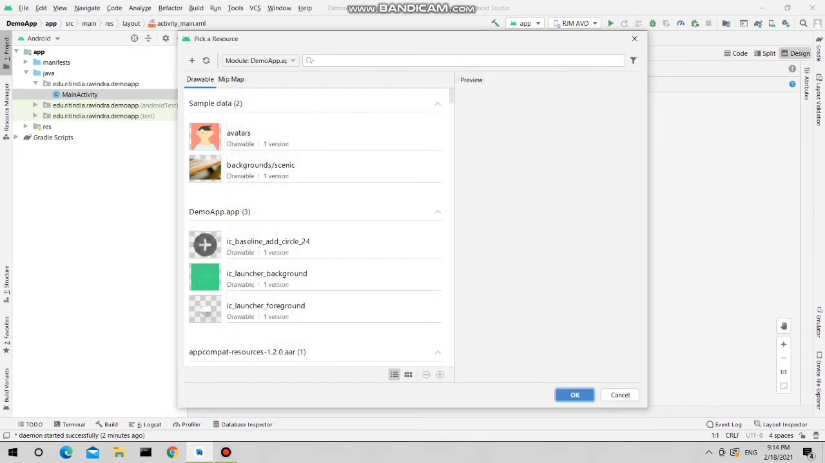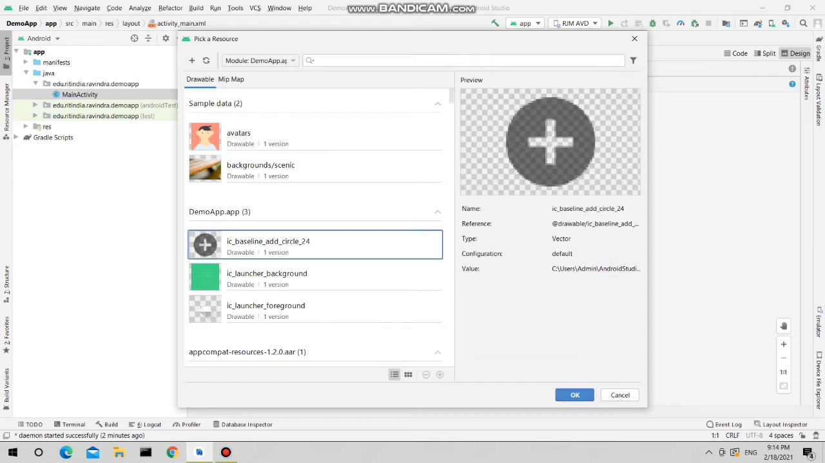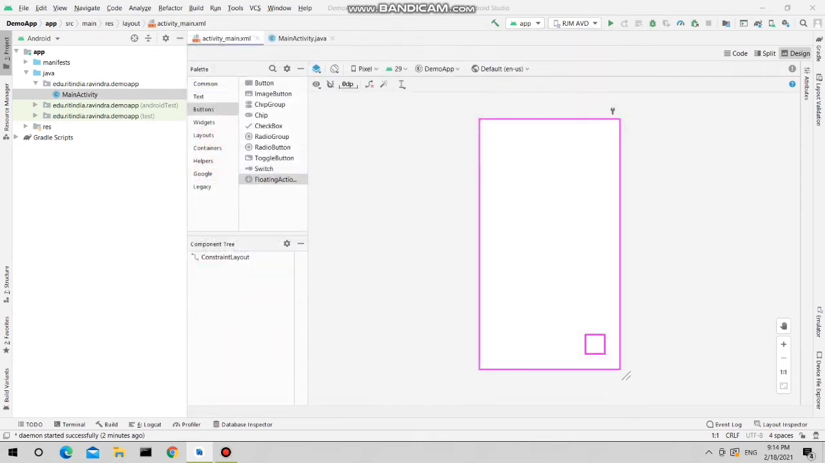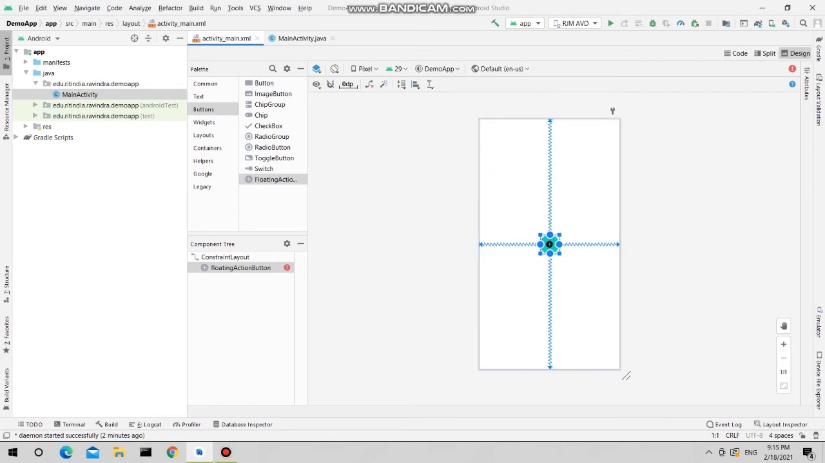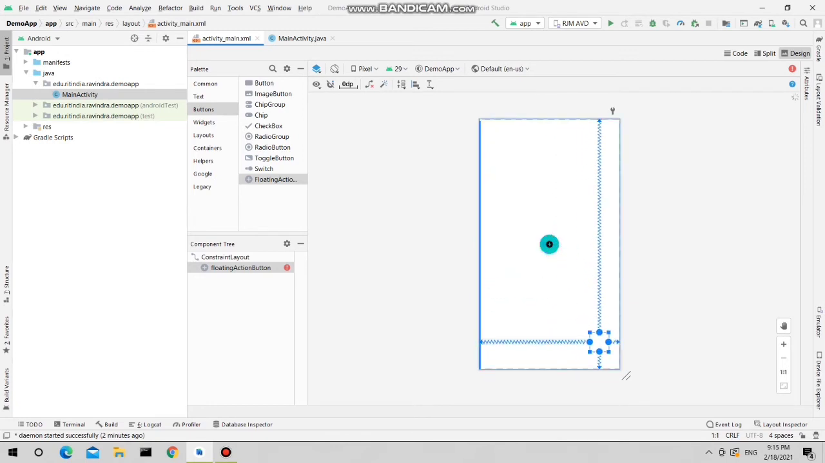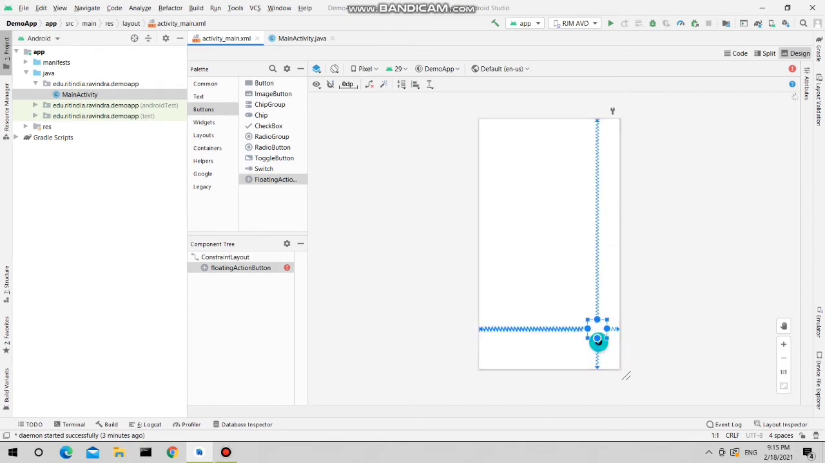So this image will be added in the drawable folder. See, it is added in the drawable folder. So select that and click on OK. See, that image will be displayed there. So this is your floating action button. Now as we are using the constraint layout, you need to set the constraints. So set the left side constraint, right side constraint, top constraint and bottom constraint, and then adjust your floating action button.